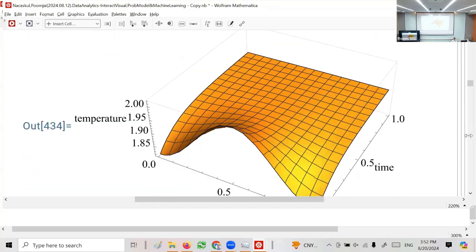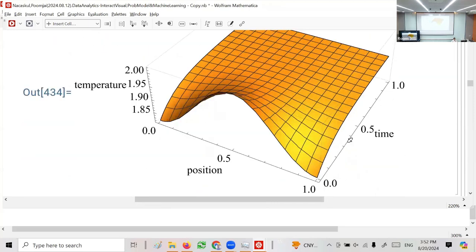So that's basically it. You guys know what this is? See that this is my rod. At 0, I put it in ice. At 1, I put in ice, so the temperature is 0 here. There's an initial temperature, very hot in the middle. There's a temperature gradient, a difference, right? And because of this, it cools down.